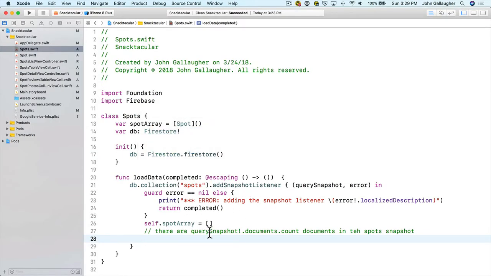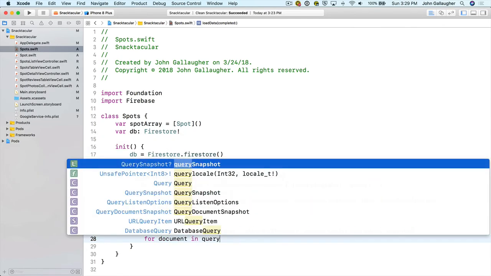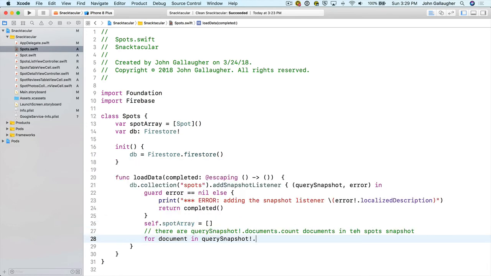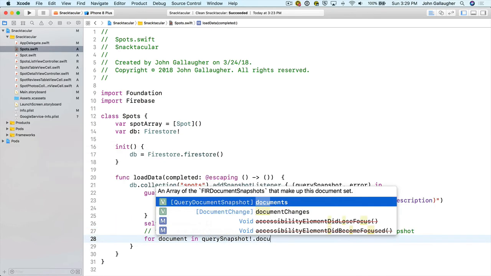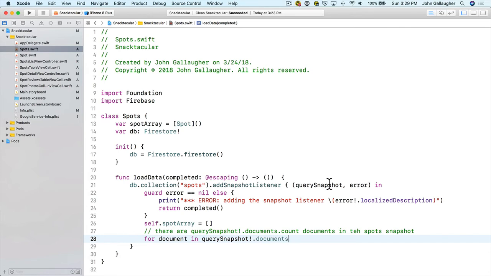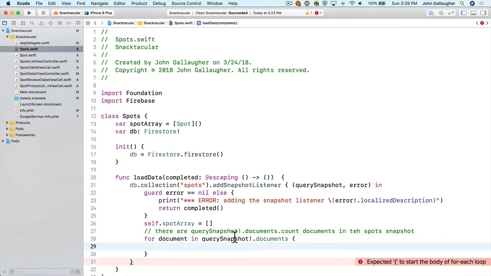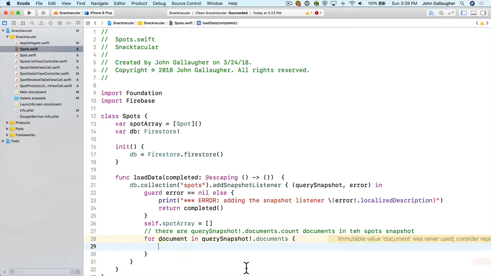So since this has the characteristics of an array, we can say for document in querySnapshot, and we'll do force unwrap documents, and we can force unwrap here because we know we got a query snapshot back. And open and close parentheses here. So this is going to go through each of the documents. So, if you've got Shake Shack and El Pollo and Neptune Oyster House, it'll go through all of them one by one. Now, what are we going to do in here?